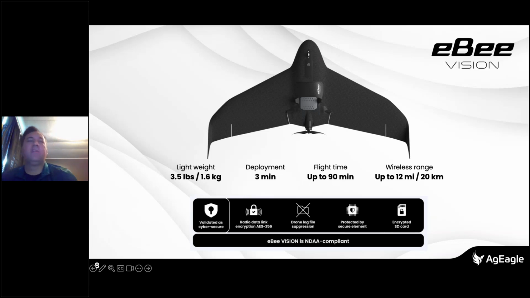Here are some of the core technical characteristics of the eBee Vision. It delivers real-time situational awareness, both in RGB and thermal, for the ISR mission set. It serves the needs of special operations, conventional military units, public safety, and government professionals. It's extremely lightweight, about 3.5 pounds, and once again NDAA compliant. eBee Vision features live HD video with a flight time of 90 minutes, and it can provide wireless coverage up to 12 miles or 20 kilometers. It can be employed in just 3 minutes and operated by a single user.